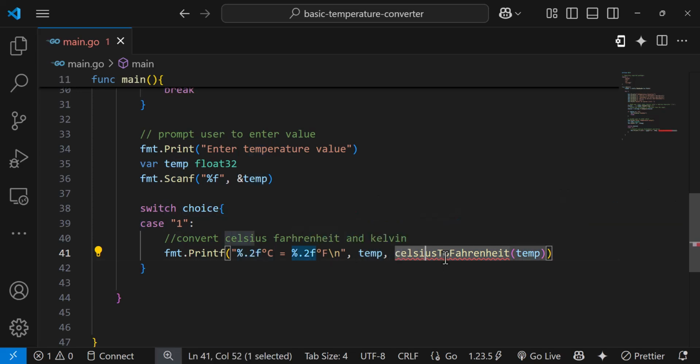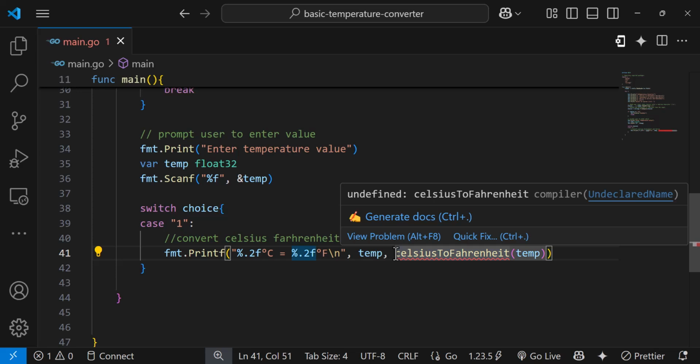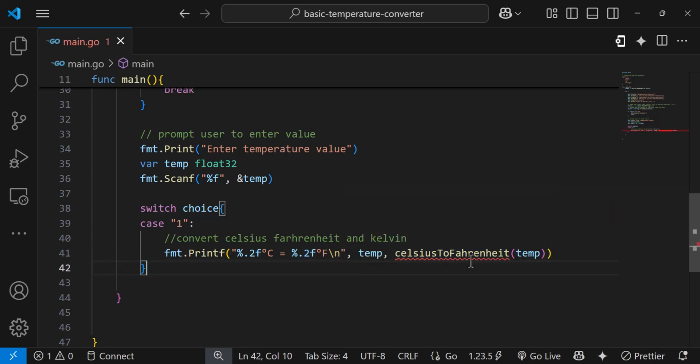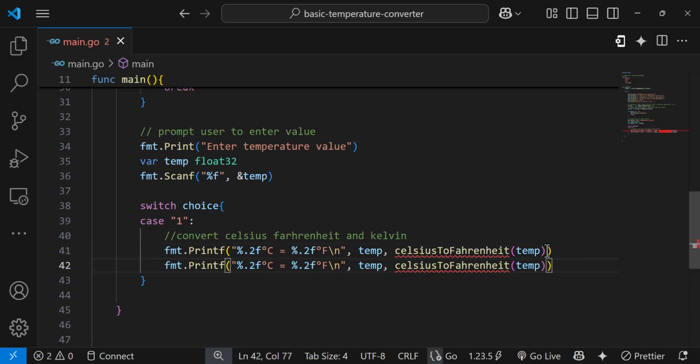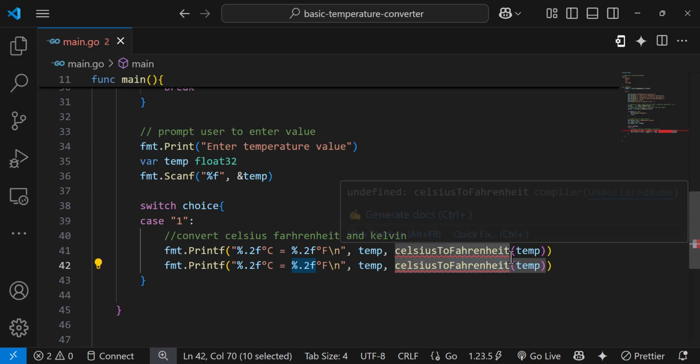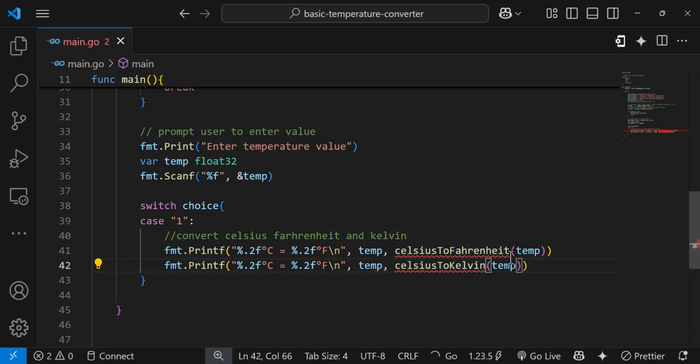Then we will create this function Celsius to Fahrenheit, and it is going to take the temperature value that the user will input. So we will create a function for this to do the calculation for us. Then at the same time, we will also show the Kelvin equivalent of the Celsius temperature the user will input. So you say Celsius to Kelvin. Good. And that is also going to show the value of the Celsius temperature in Kelvin. And that will be the case for number 1.